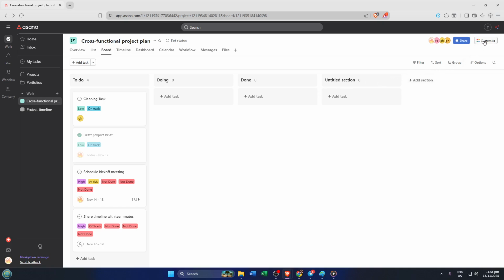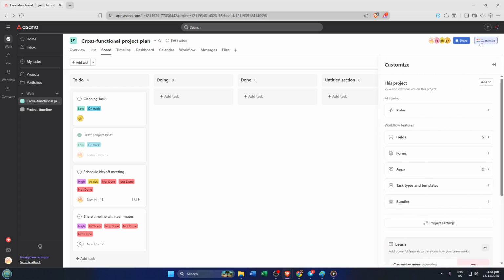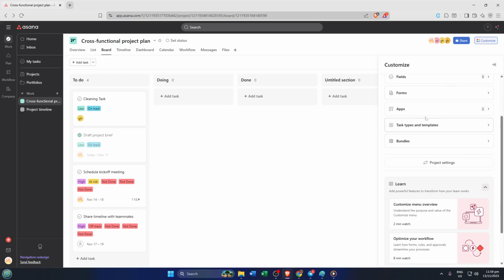Now, let's access the project's customization options. Up in the top right corner, you'll spot the Customize button. Click on that. Don't worry if it takes a second to load. Asana is just pulling up all your project settings and available options. This is where you can tweak your workspace to really suit your needs.